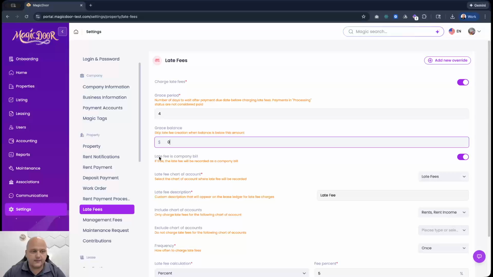You can also select here if late fees is a company bill or a property bill. A company bill means that it's an income to the property manager and won't reflect on the owner's statements. But if you disable this, it will now become a property bill, which means that it will be an income to the property. You can select here what chart of account the late fee will have, and you can give a description. This is what the tenant will see when they get the late fee.